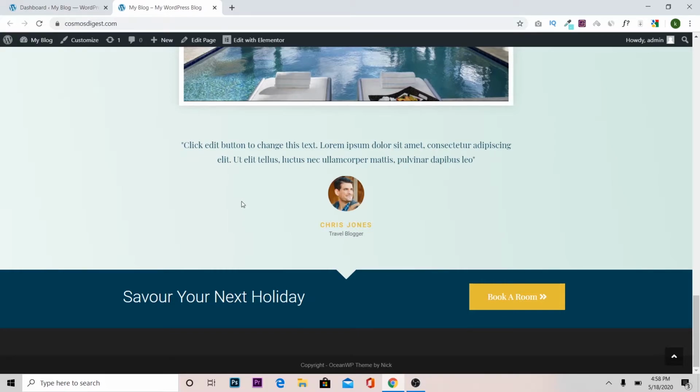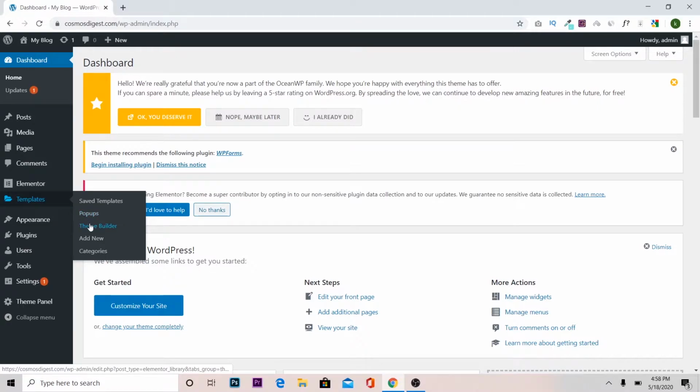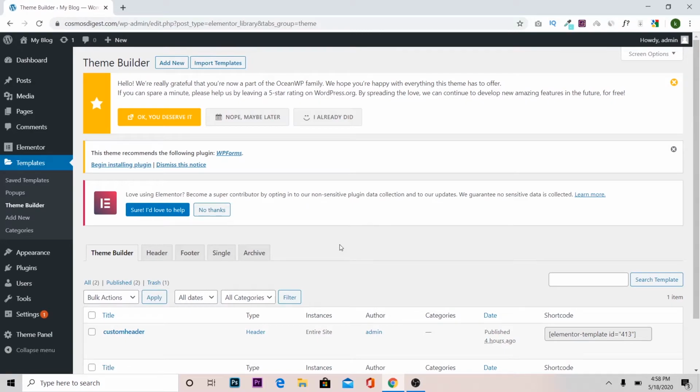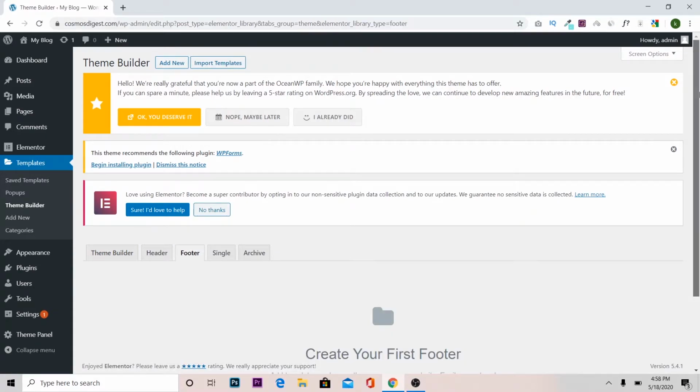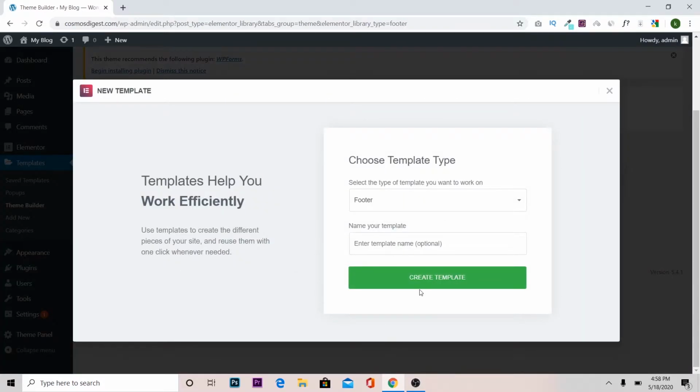So let's get started. To add a custom footer in your WordPress website using Elementor, first go to templates and then theme builder, and here footer, and now you have to create a custom footer. So add new footer, and here you have to give it a name. So I am going to give it custom footer and then click create template.